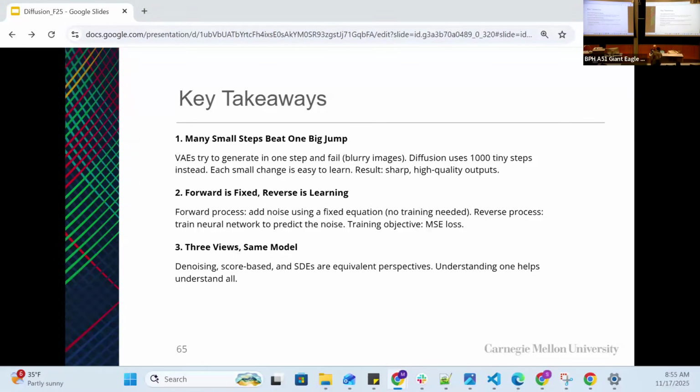Can you raise the screen? Sure, sure. Paul? Hold on.